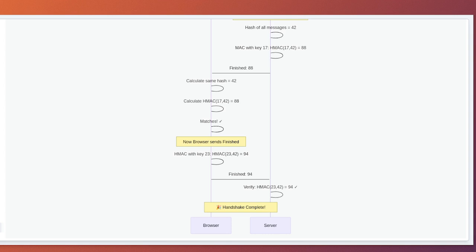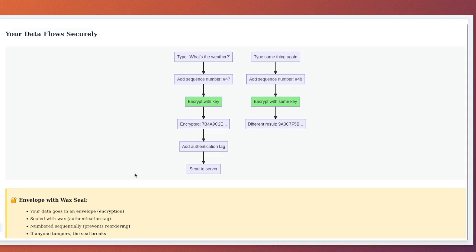Immediately after sending its finished message, the client switches to the final application keys. The server does the same after receiving the client's finished. These application keys are different from the handshake keys. It's like changing the locks after construction workers finish building your house. From this point on, all your actual data, web pages, form submissions, videos, is encrypted with these application keys. The handshake is complete, and you have a secure channel that would take longer than the age of the universe to crack. Your data flows securely.